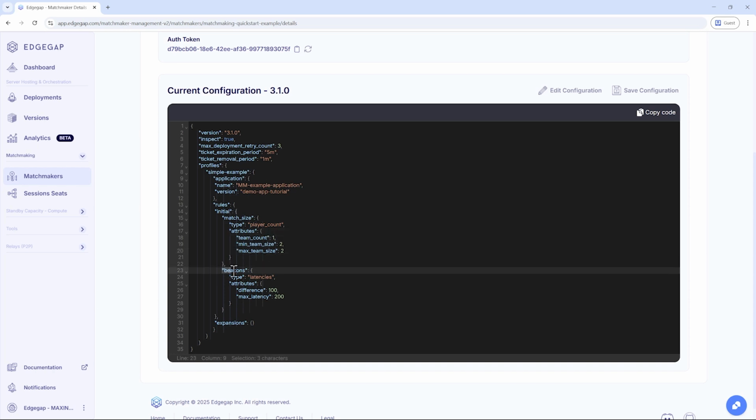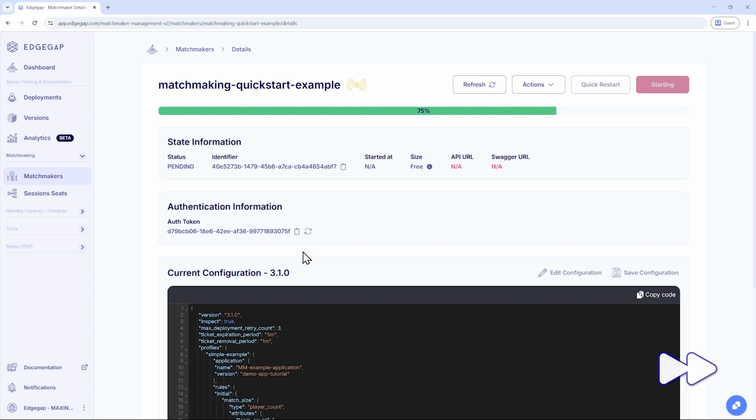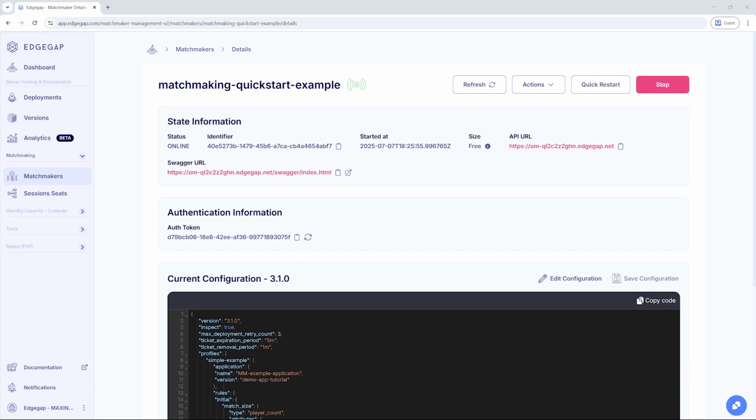In this example, we also use a latency-based rule. It is a unique feature of Edgegap's Matchmaker, which serves to ensure the lowest possible ping for all players in a match. Our matchmaker is now ready. Let's take a look and then test it by issuing tickets.